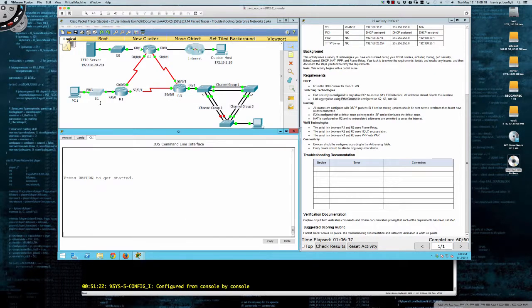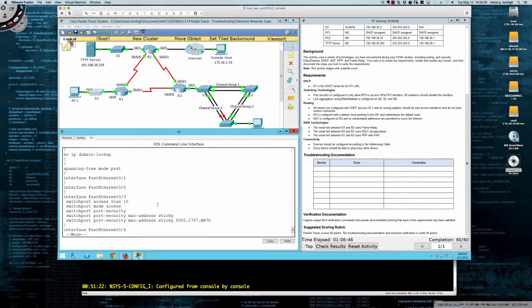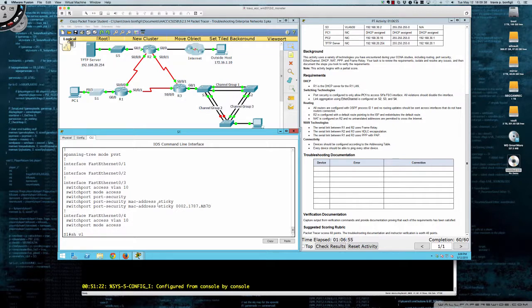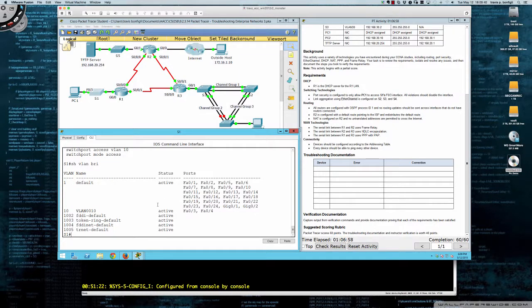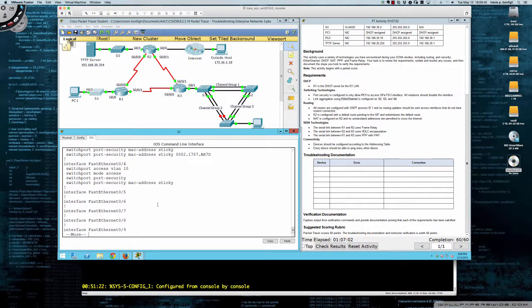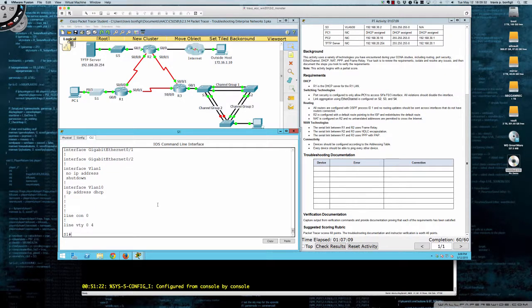Let me check. Let's look at the switch real quick. Maybe that DHCP excluded, it doesn't like that. So let's say show run, and let's look at. All right, so it's got the right MAC address in there, right? So that's the MAC address, and we're in VLAN 10. Show vlan brief. Let's double check. Yep, Fa0/3 and 0/4 are in VLAN 10. So that is correct.